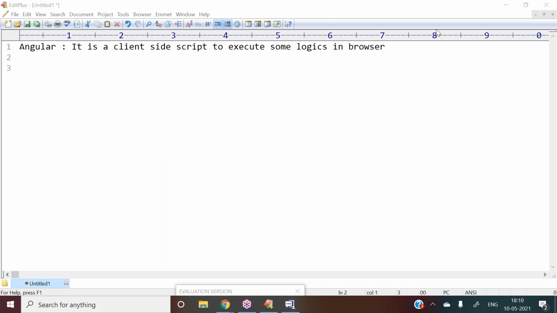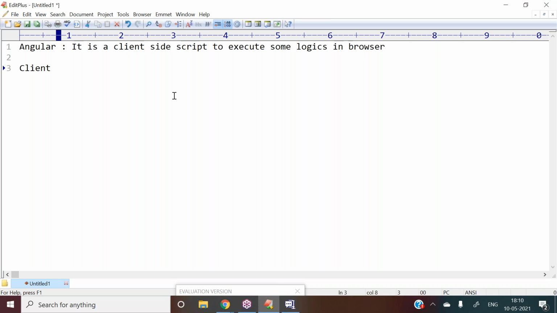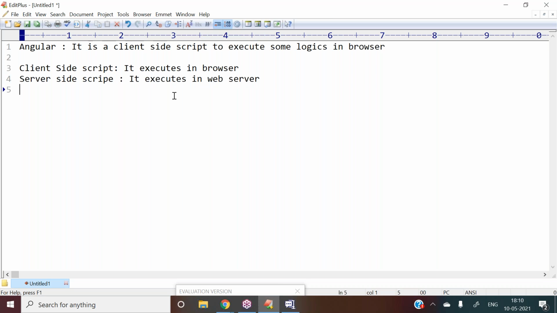Before that, what is client-side script? I told you, the script which is executing in browser. Client-side script executes in browser, and server-side script executes in web server. Like that, we have these two types here. One is client-side script, another one is server-side script. Client-side script is executing in browser, and server-side script is executing in web server. Okay, fine.